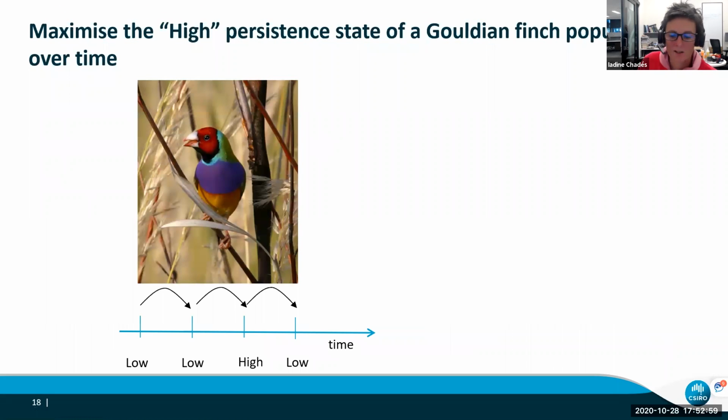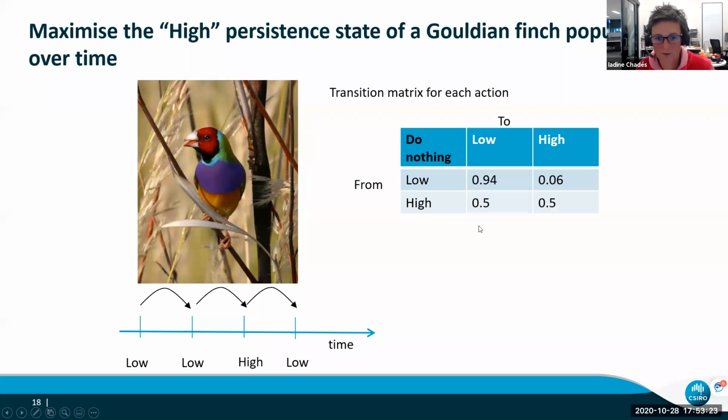Okay, so I just want to go through an exercise, and I hope it'll clarify everything we talked about. The application here is to maximize the high persistence state of a Gouldian finch population over time. It's part of breakout session exercise number 2. So we'll start by explaining what this problem is about. The Gouldian finch is a threatened bird.